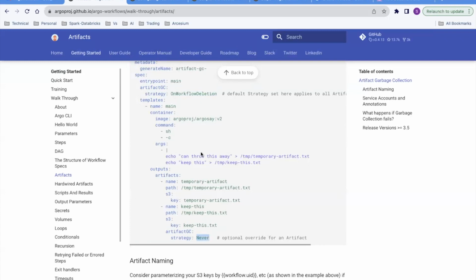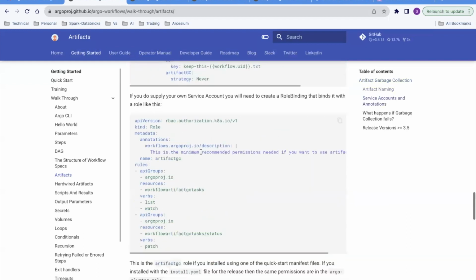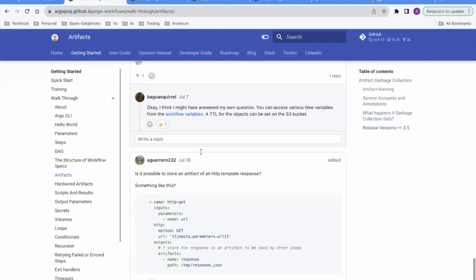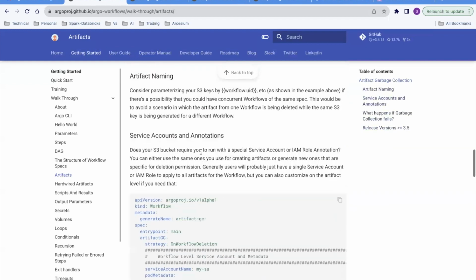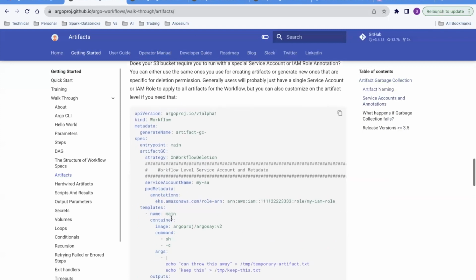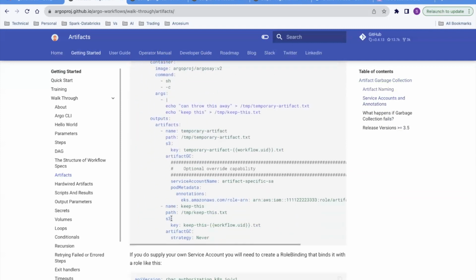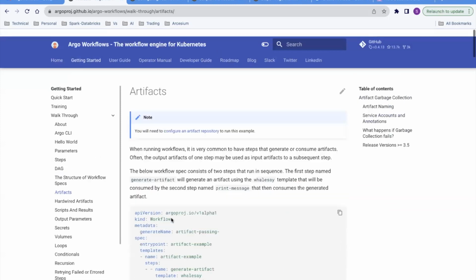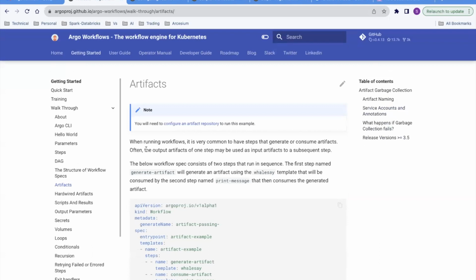So this is how you can configure the artifact archiving strategy. There's a lot to it, so I will not go into that much detail, otherwise the video will become quite big. You can have service account and annotation, which is about the permissions and something like this. You can go through this in your spare time. I just wanted to highlight there's a way for you to configure the artifact repository and use that while passing the contents across steps in an Argo workflow.